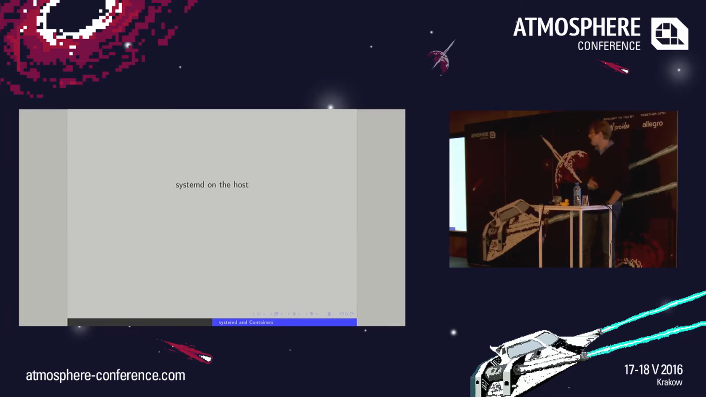So, what we'll talk about is systemd on the host, so that the containers run on top of systemd. Systemd inside the container, so that systemd is inside the container. And the third topic is going to be systemd-nspawn as the container manager. So the first topic is systemd on the host.